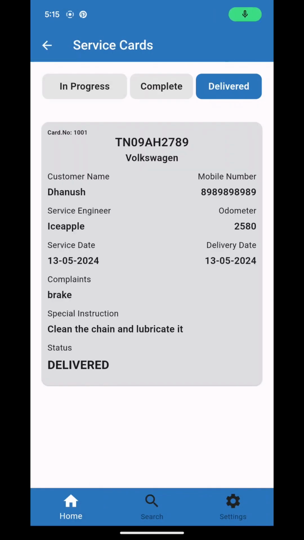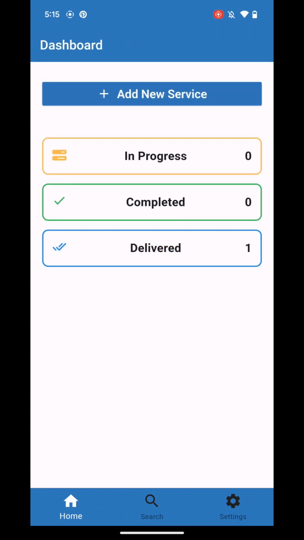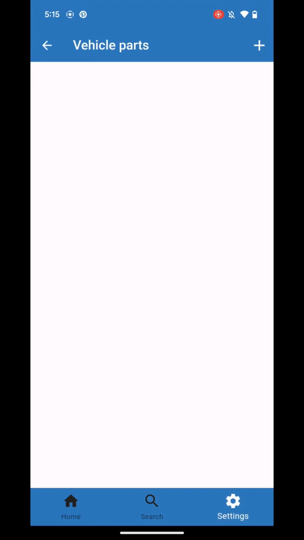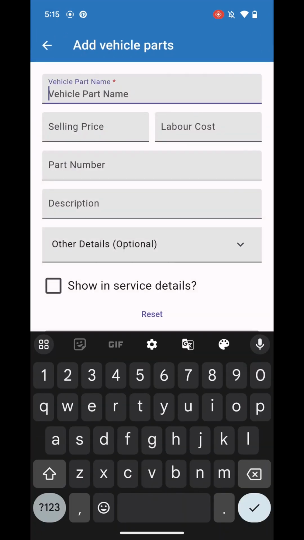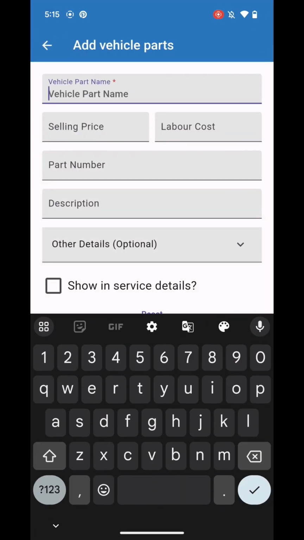Okay, now let's see how to generate an invoice in Xtramile. Initially, you have to add some vehicle parts. So let's just say I add engine oil first, and then let me just say its selling price is around 400, and then the labor cost to change it will be somewhere around 60.